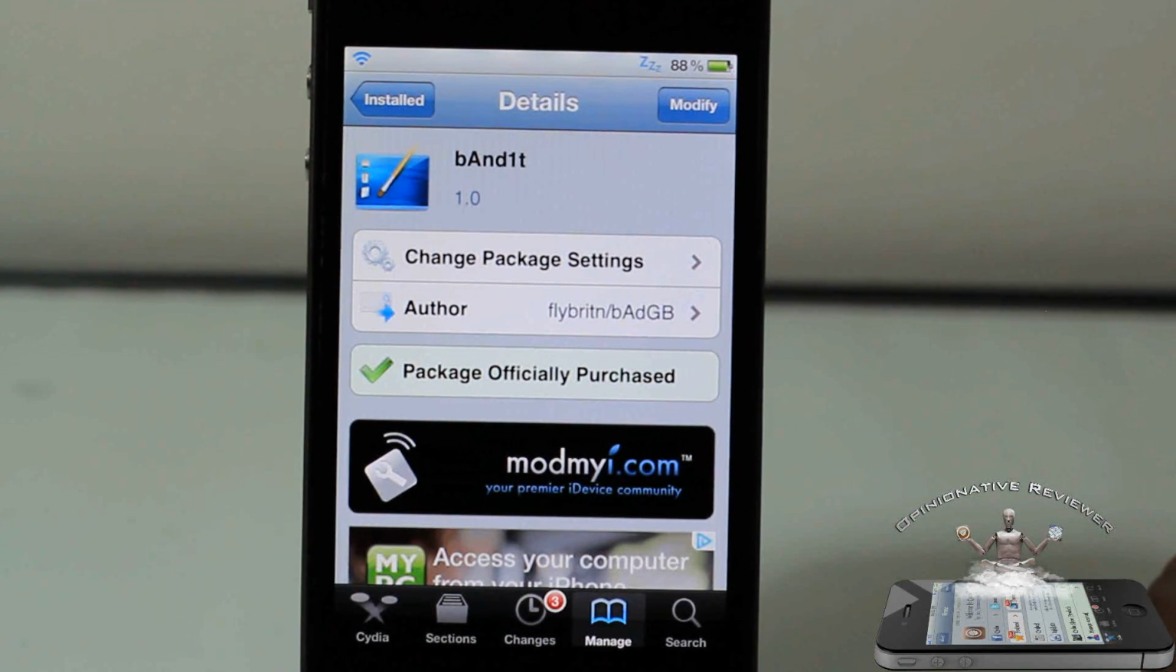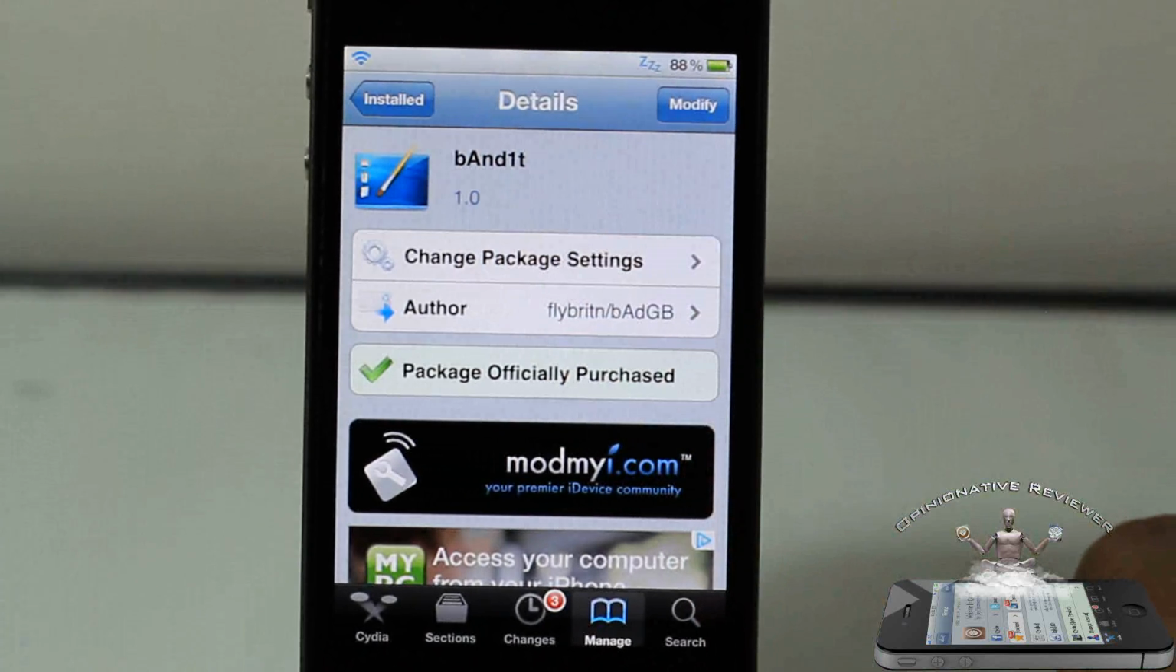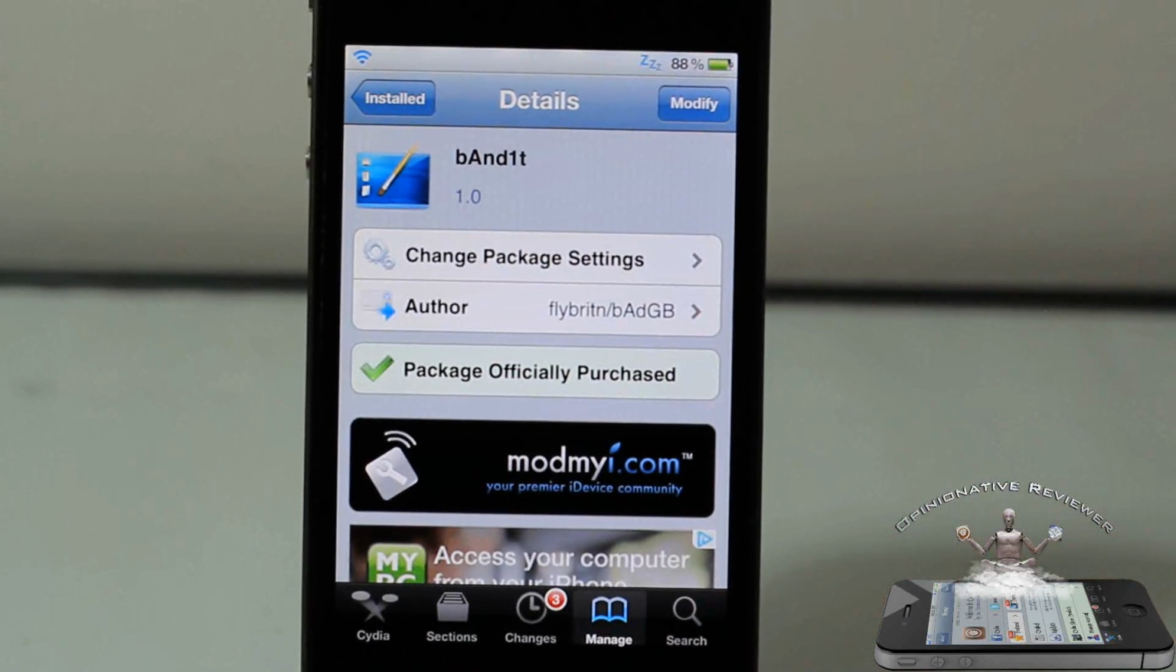But as I said, this theme is called bAnd1t. See what I said? The 1 is actually a 1 instead of an I. It's in the ModMyi repo. If I'm not mistaken, it's $2.99. It's a matter of preference if you want to get it or not.